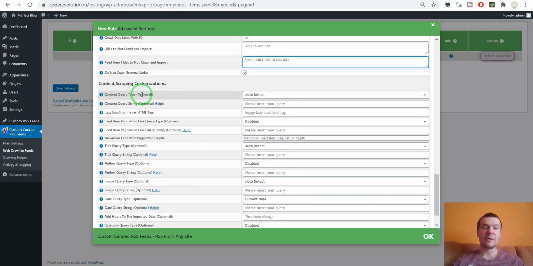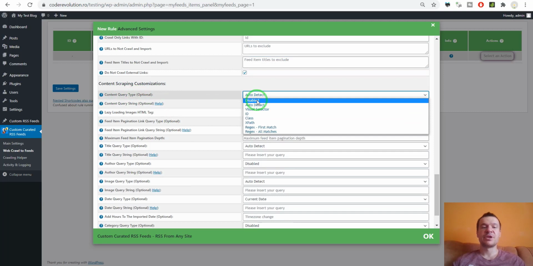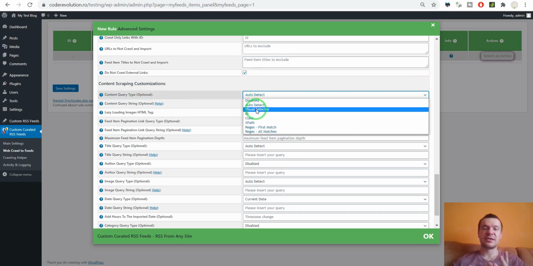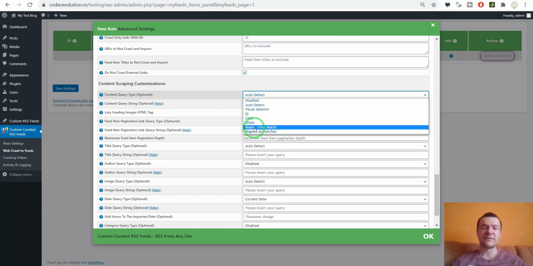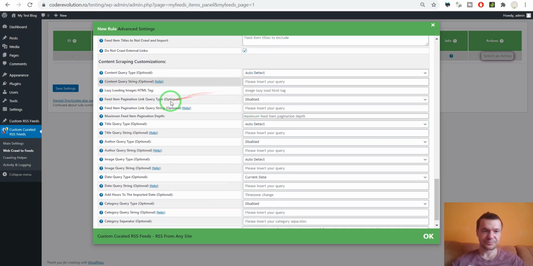And content query type, you can set the plugin to auto detect the content. You can set a visual selector to select the content which you wish to include in the RSS feed: ID selector, class selector, XPath, and the regex selectors.